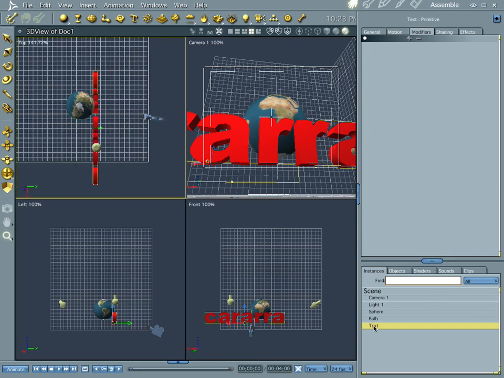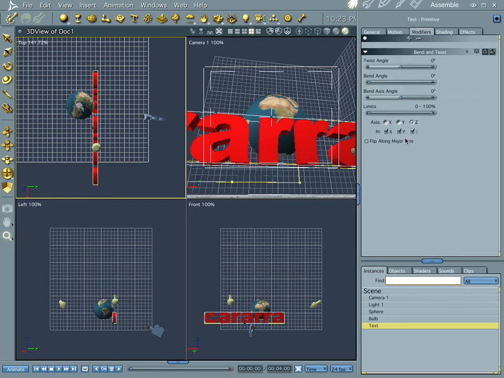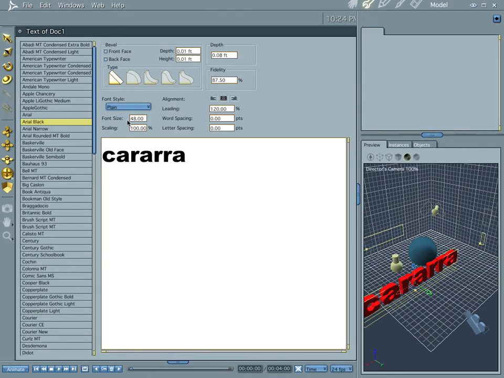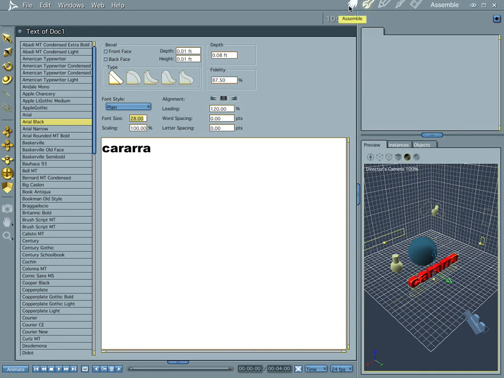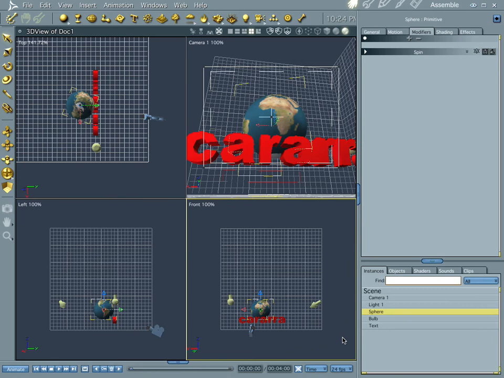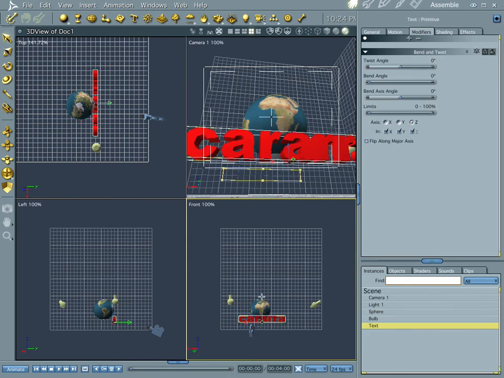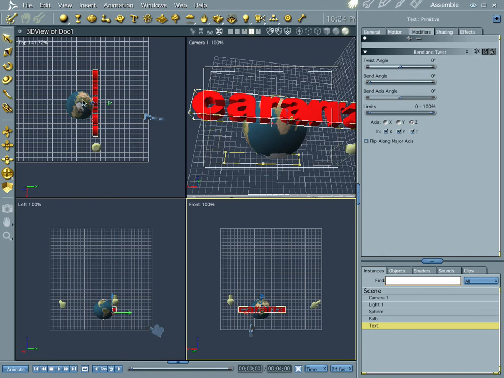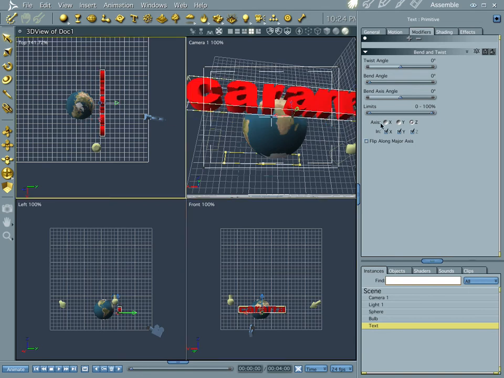Now we're going to put some modifiers on the text too. First of all, our modifier is going to be bend and twist. Oh, you know what? Let's jump back in here real quick. You notice that this is just a little big for the scene. We don't want it this big. So let's go with a font size of 28. And you notice that it fits the scene a little better. You can modify other things in here, but it's not necessary. Let's bring this up just a little bit. There we go. So we got Carrara up there, and we're ready to bend and twist it.